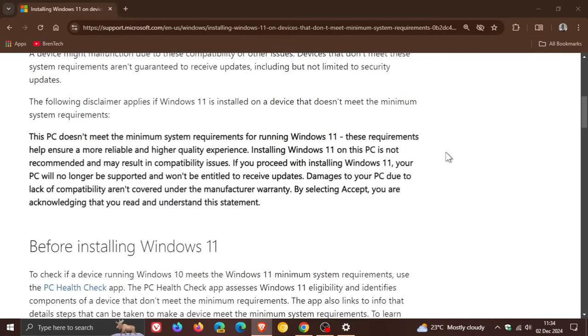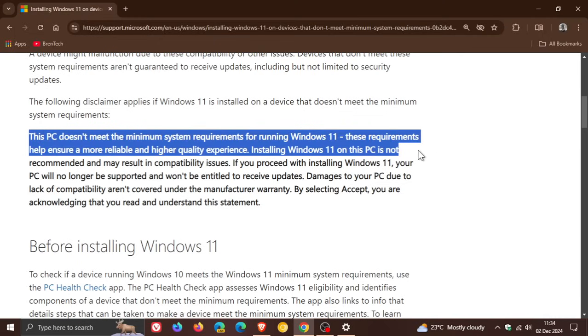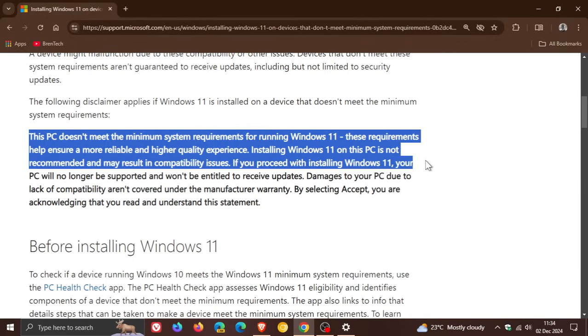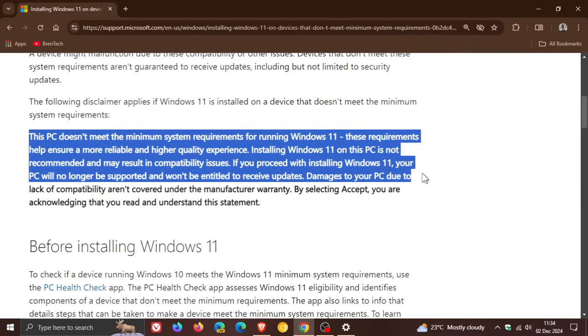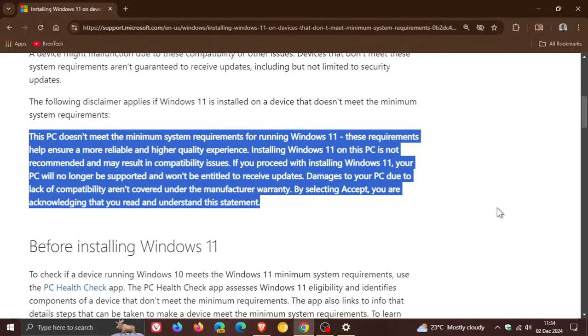And here's the disclaimer in this paragraph. They say, "This PC doesn't meet the minimum system requirements for running Windows 11. These requirements help ensure a more reliable and higher quality experience. Installing Windows 11 on this PC is not recommended and may result in compatibility issues. If you proceed with installing Windows 11, your PC will no longer be supported and won't be entitled to receive updates." They carry on to say, "Damages to your PC due to lack of compatibility aren't covered under the manufacturer warranty. By selecting accept, you are acknowledging that you read and understand this statement."